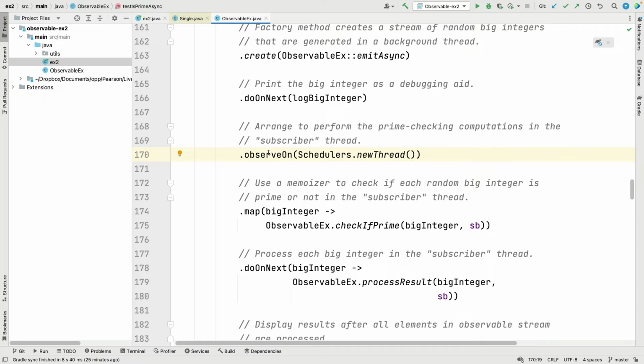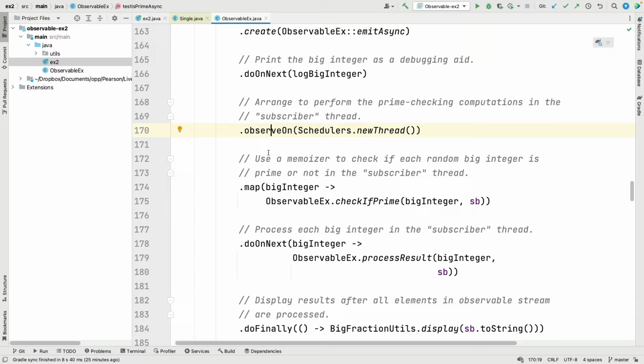So that's a different scheduler thread from the other thread, the one where we're publishing. This is going to be the subscriber thread, if you will. So we have one thread that's publishing, generating those random big integers, and another thread, this thread, that's going to be subscribing and handling, observing them.